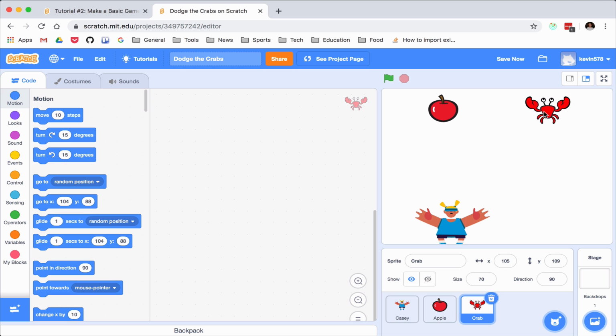And yeah, that should be good. And let's make the apple slightly smaller. 90. There we go. Cool.